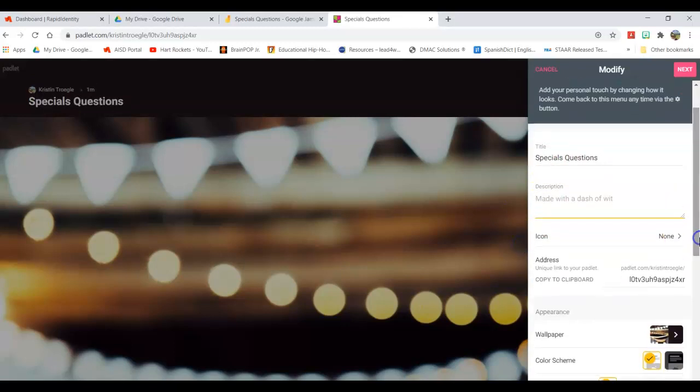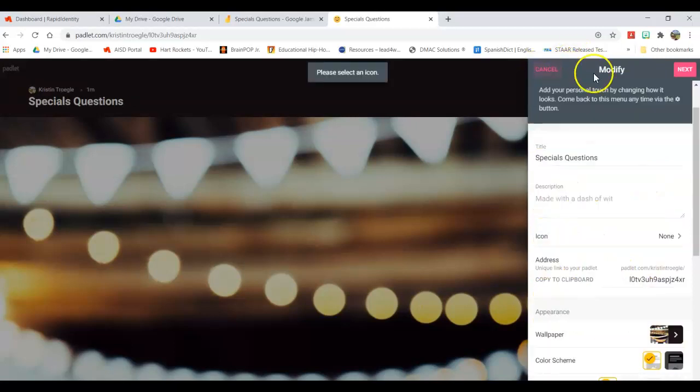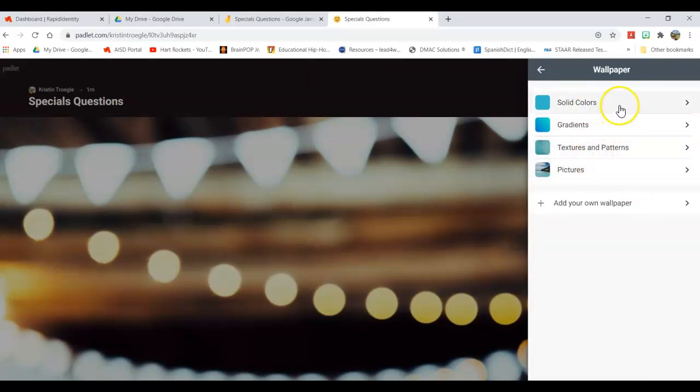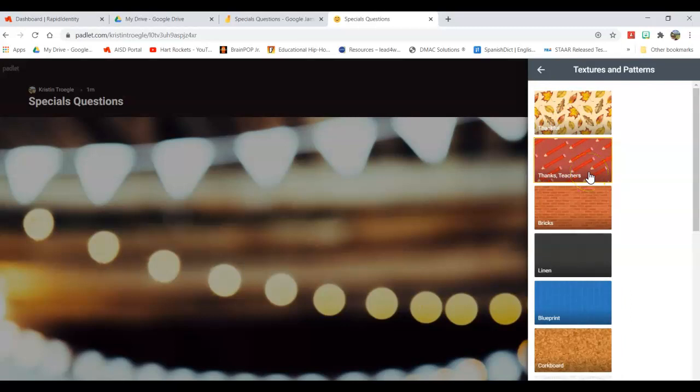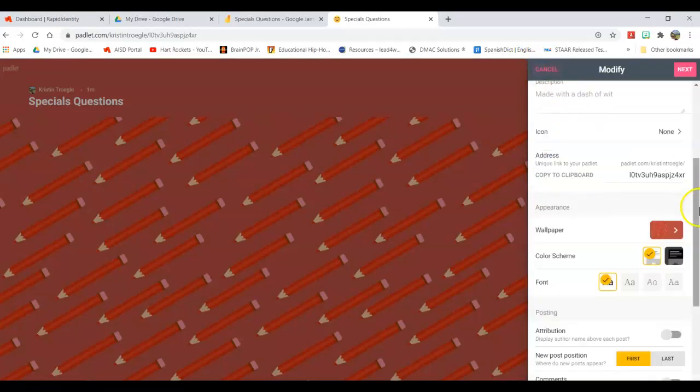If you want to make an icon, they have these emojis. You just click there and go back. If you don't want one, you could always click that to no icon. Then go down. If you want the wallpaper changed or the color scheme, you can come here. There's solid colors. You can also do textures and patterns. Don't know why it's not coming up. Okay. So, for example, you could do that one instead and then just click back. Click back again. You can change the font.